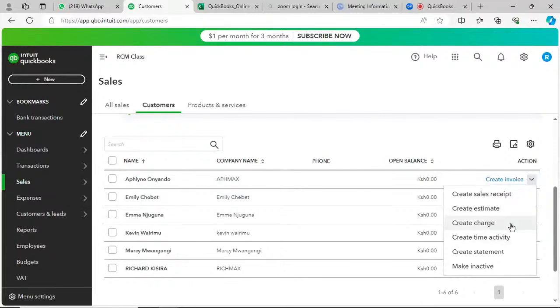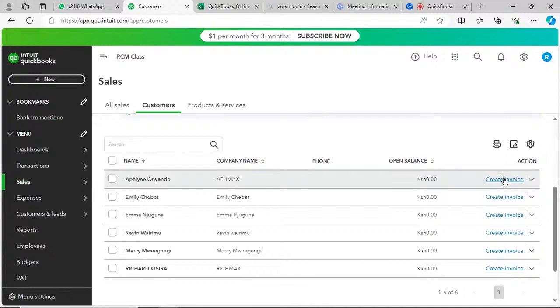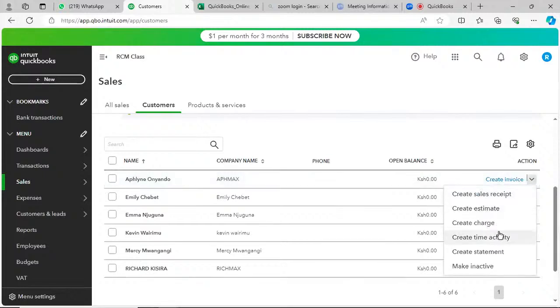Number one, I can create a sales receipt. Number two, I can create estimate. Number three, I can create charge, create time activity, and create statement. Those are the different types of transactions that I can do with this customer. But don't forget that there is an invoice here. I can create an invoice for this customer. So the create invoice is the first type of transaction. From here, I have more that I can do.